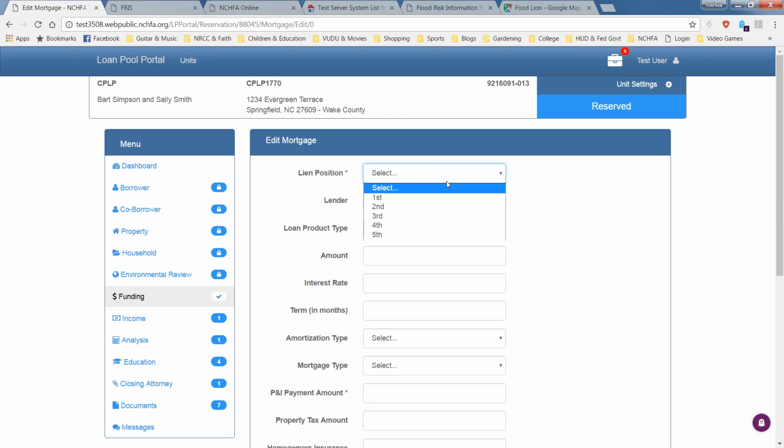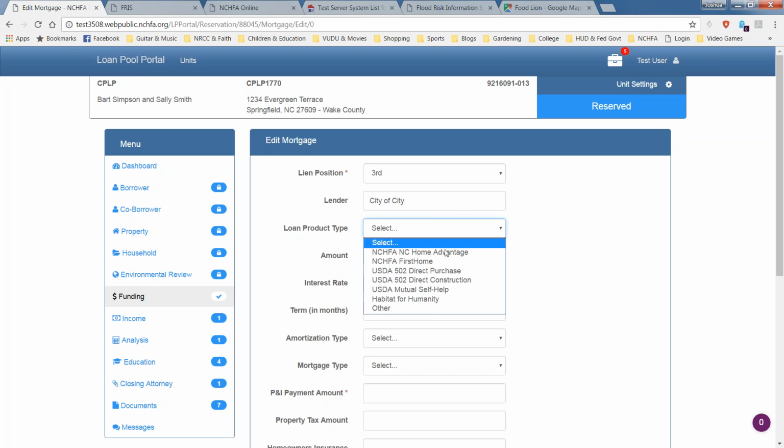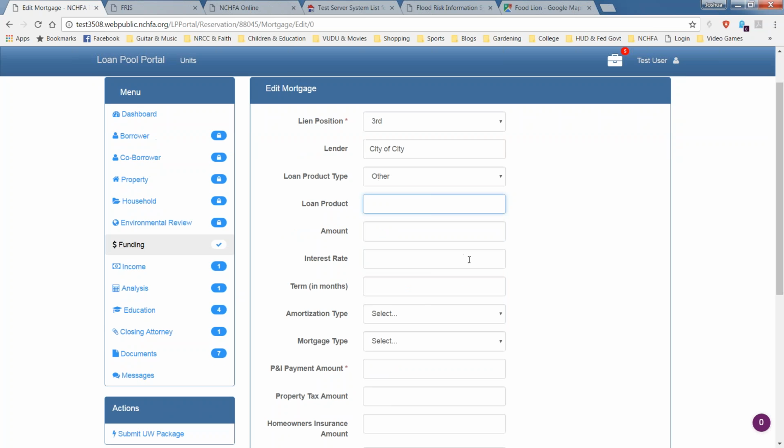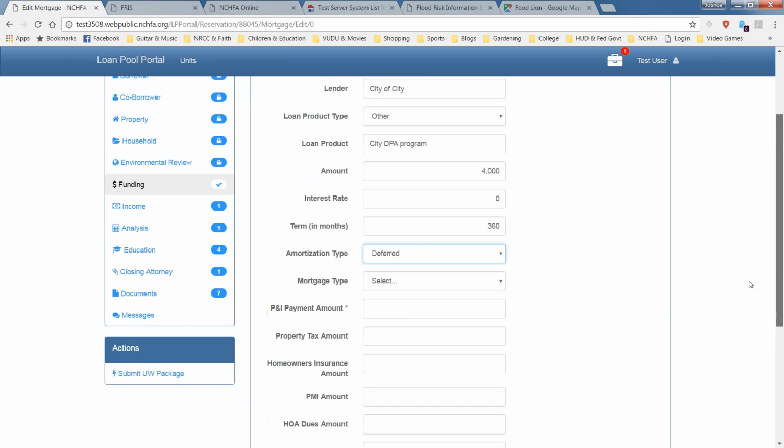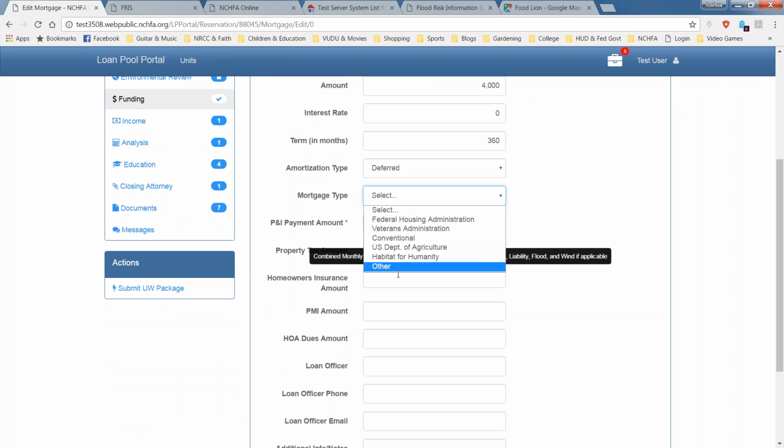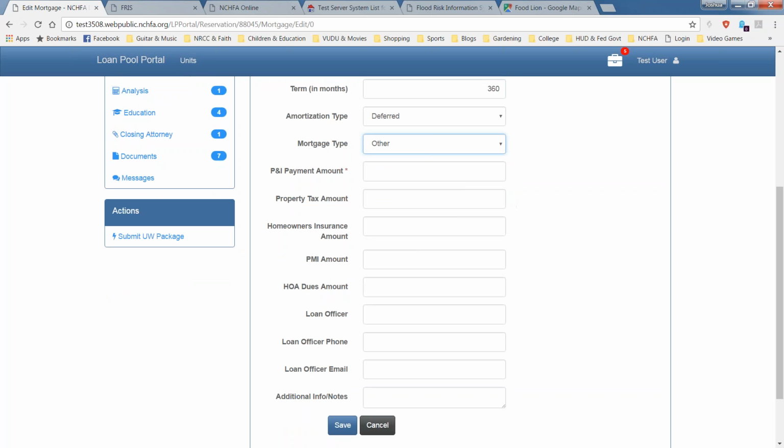So let's say there is another mortgage and it's going to be in third position, and say it's the city of city. It's some city program and it's another loan, its other loan type, loan product is city DPA program. And we'll say they're giving them $4,000. It's 0% interest, and the term is 360. And under amortization type, we'll say, hey, this is a deferred and forgiving loan. So we'll say deferred, mortgage type is other. There isn't a P&I amount. We're going to leave all of these things blank. Loan officer would be the contact of this program.